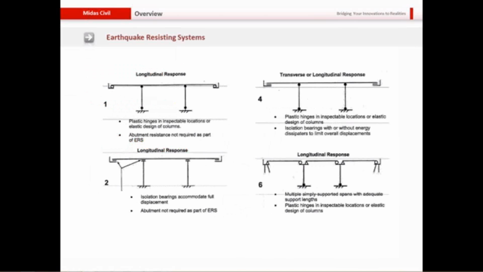Let's talk a little bit about some earthquake resisting systems. Over the past few decades, seismic analysis has been given very intensive observation, and a lot of theories have now been developed. Over these years, all the collective knowledge now suggests that in case of bridges, the hinge formation is most ideally suited at the base, at the top and bottom levels of the pier support. So plastic hinges at inspectable locations, particularly with elastic design of columns.